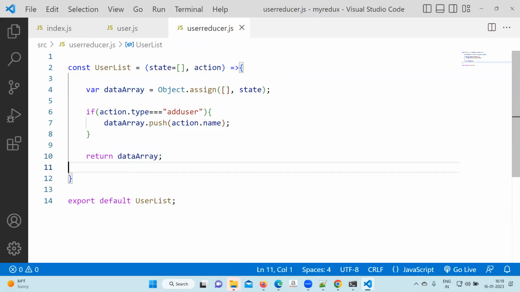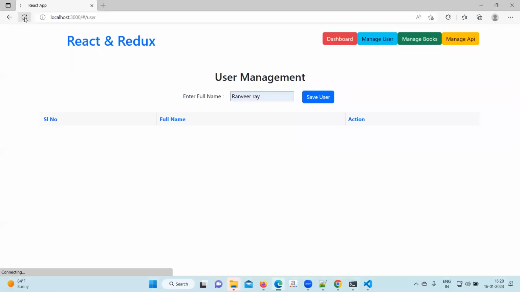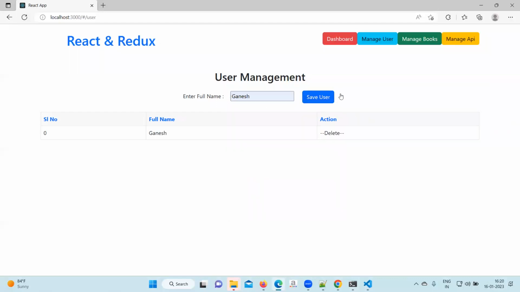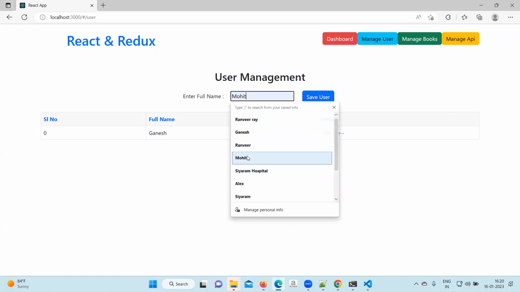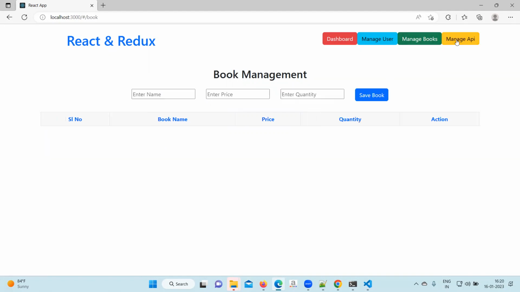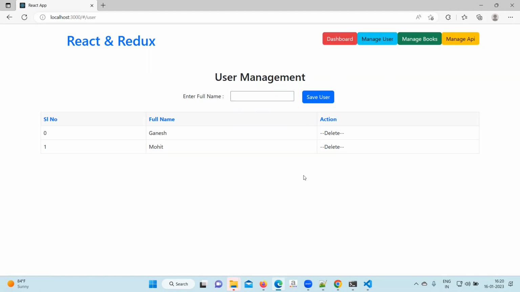Now let me come to the browser. Here is the browser. We'll enter some value and save. You can see that the value is listed also here. I'll enter some more value and save. That also came here. Now this value has gone to the store. It is not under this component. When I go to the book, when I go to API, when I go to the dashboard and come back to user, we can see the data is here itself.